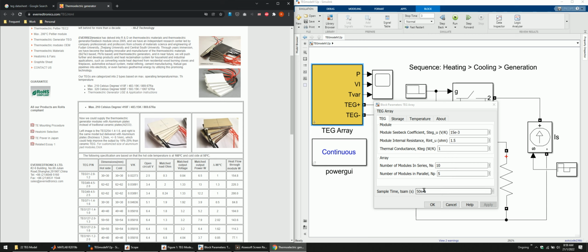And then this is the sample time. I suggest you don't make it too big or too small.